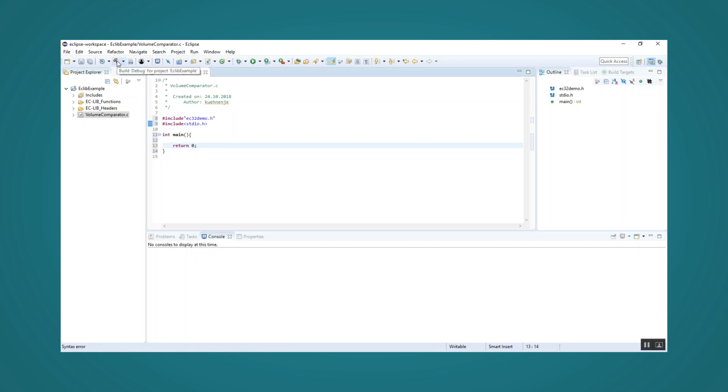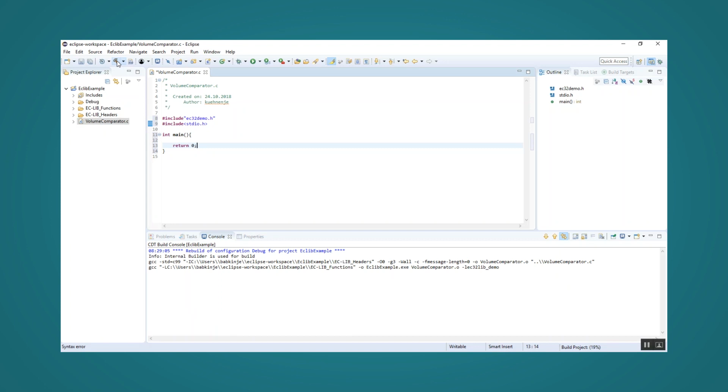Then we save our changes and build the project. The build process also serves as an indicator of whether all settings have been set correctly. If the settings have been set correctly, we should not receive any error messages at the current project status.